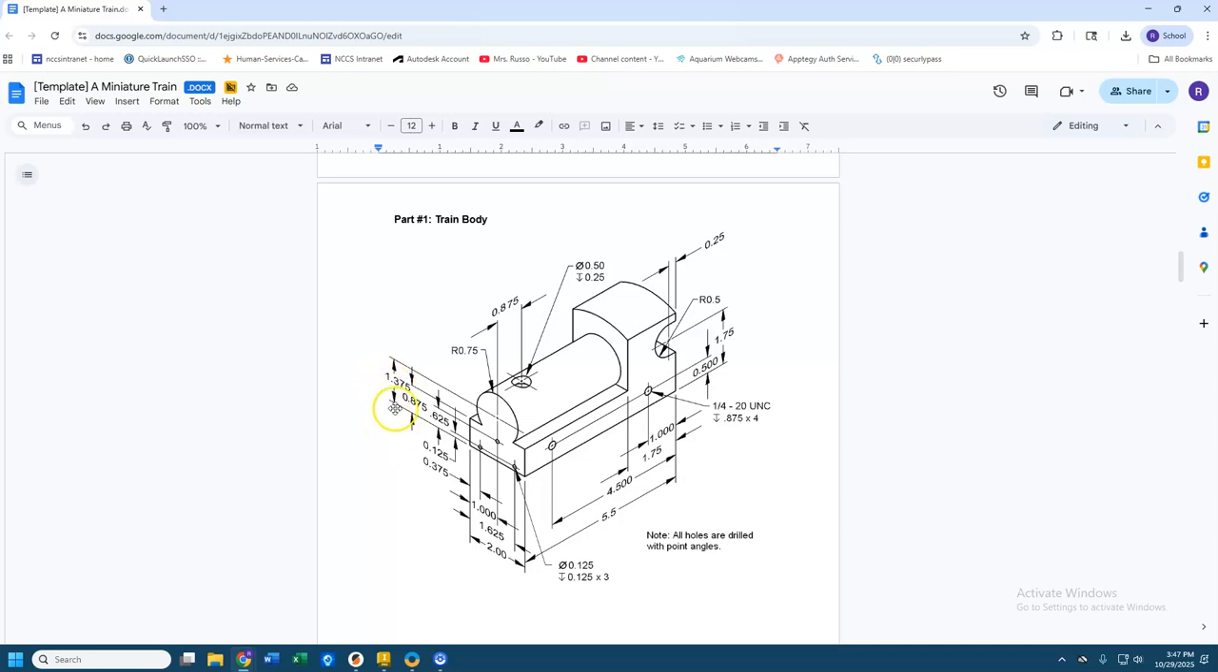So for example, this 1.375 is looking at from the bottom of our train car, or train body, to the center of this 0.75 radius circle. It's important to know, often when the drawing says radius, it's specifying a radius because it's not a closed circle. If it's a closed circle, it's going to specify in diameter. For the most part, Autodesk Inventor is going to ask for the diameter, so you have to do a little bit of math.